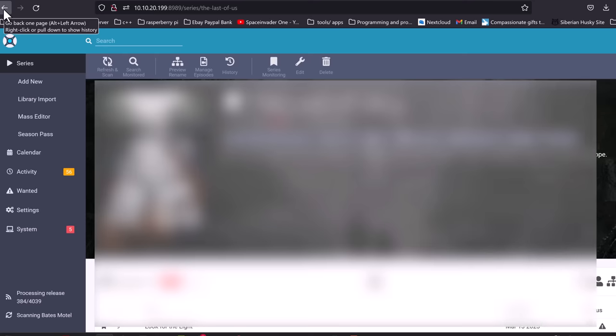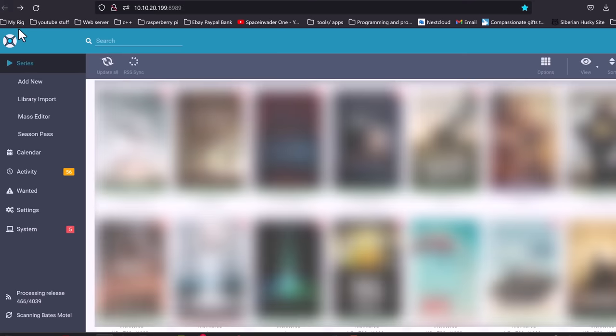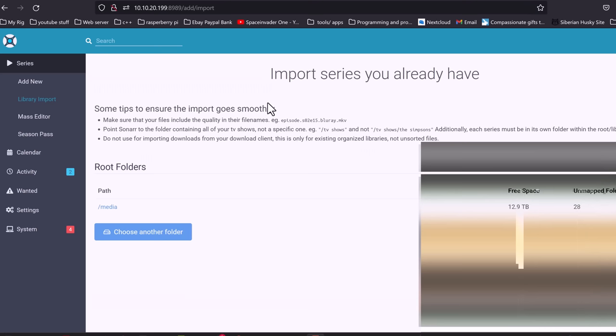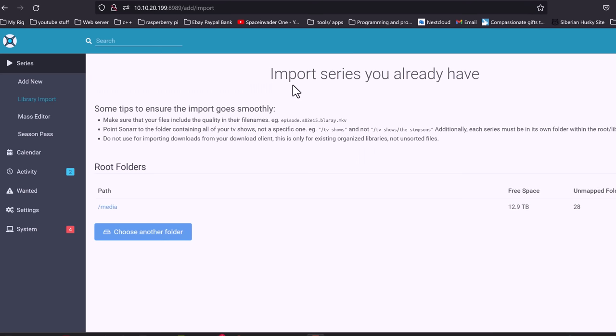When it's finished scanning everything, all of those files will be seen and they'll be put back in. One thing this won't pick up is if any new shows have been added since the AppData was backed up. So any new shows I've added, there wouldn't be an existing folder, so it won't scan it. For new series I may have added, I need to go to Import Library, Library Import. So then once here, we can actually import the shows that I've already got. So you just choose the folder, it should be there already.